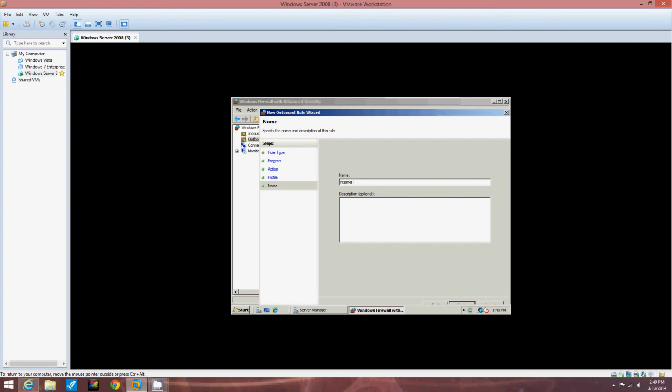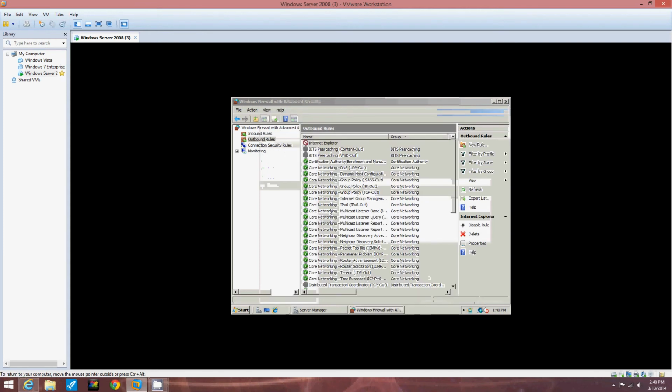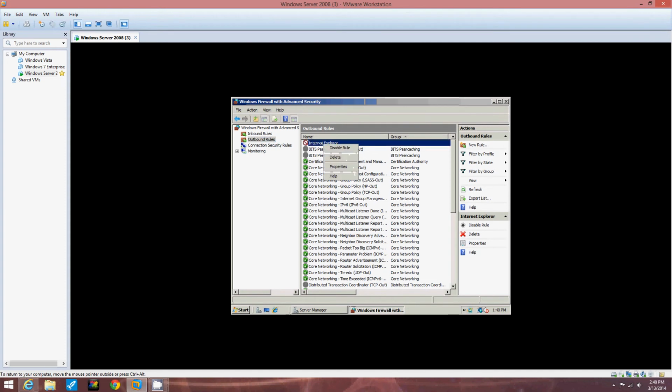Internet Explorer. Okay. Internet Explorer in the name box, we're going to click Finish. Okay. Now we clicked Finish. We're going to verify that the Internet Explorer rule you just created is shown at the top of the outbound rules name. So outbound rules, Internet Explorer, boom, blocked.